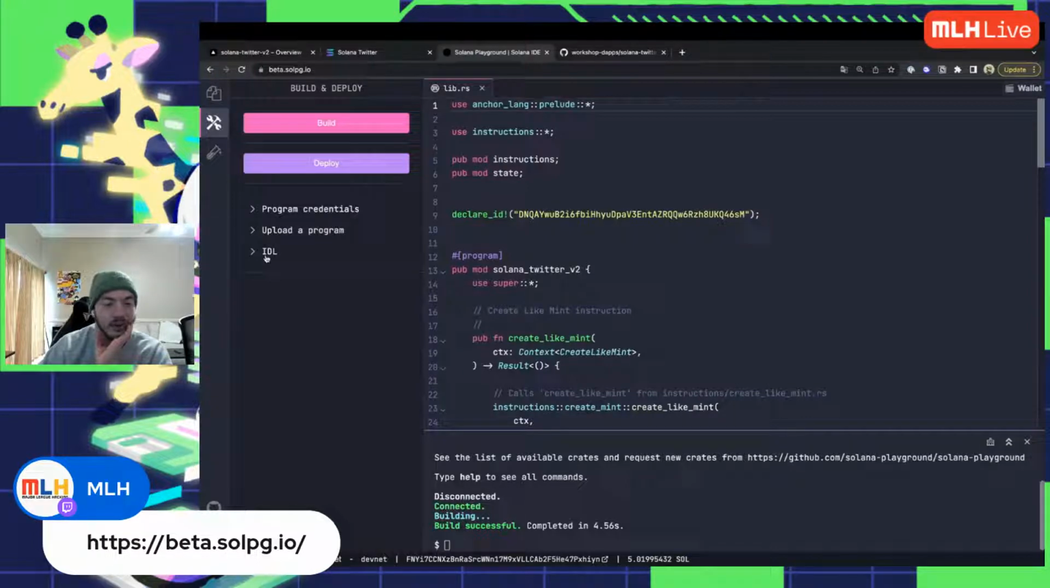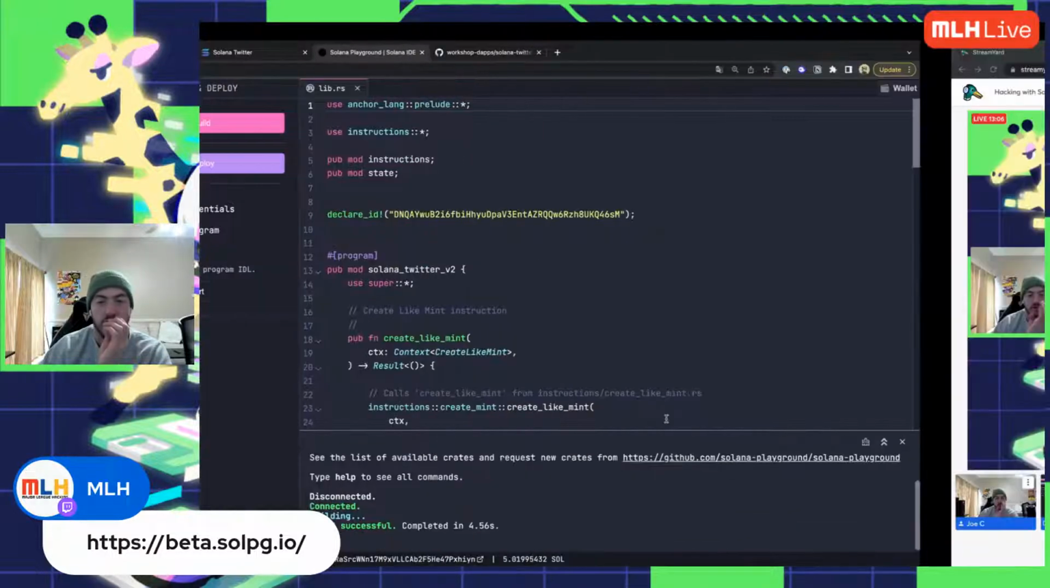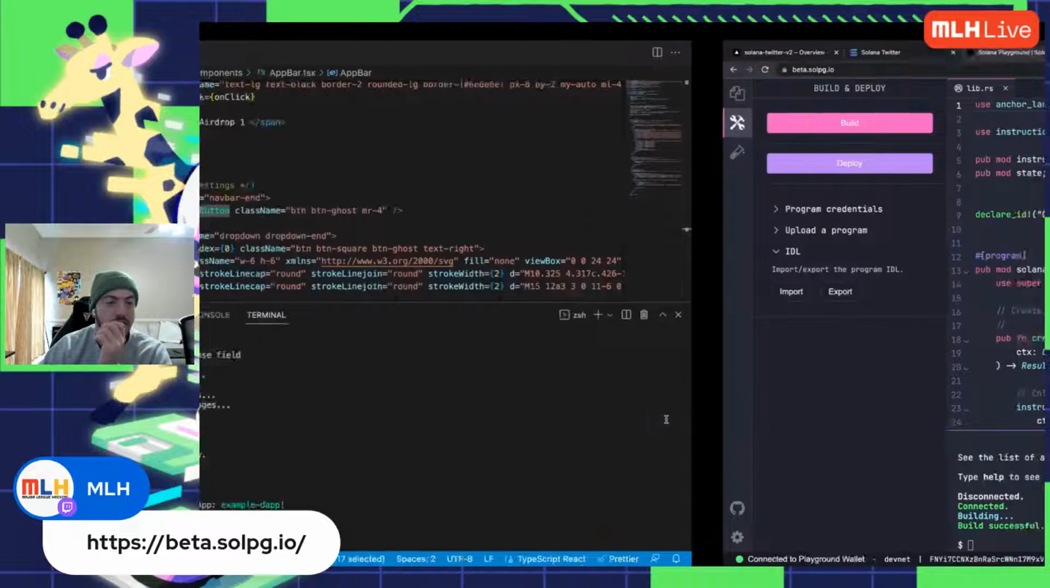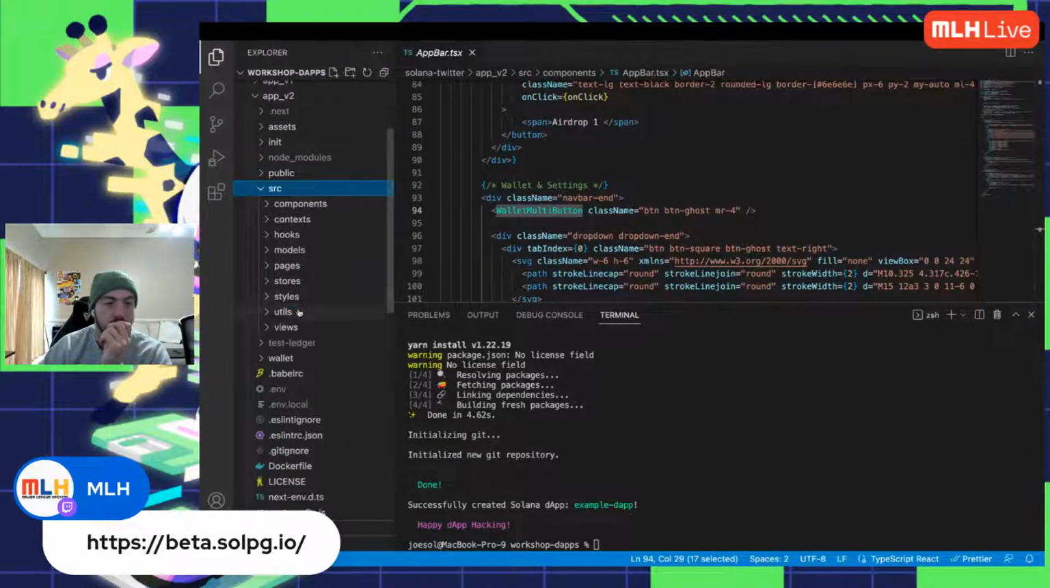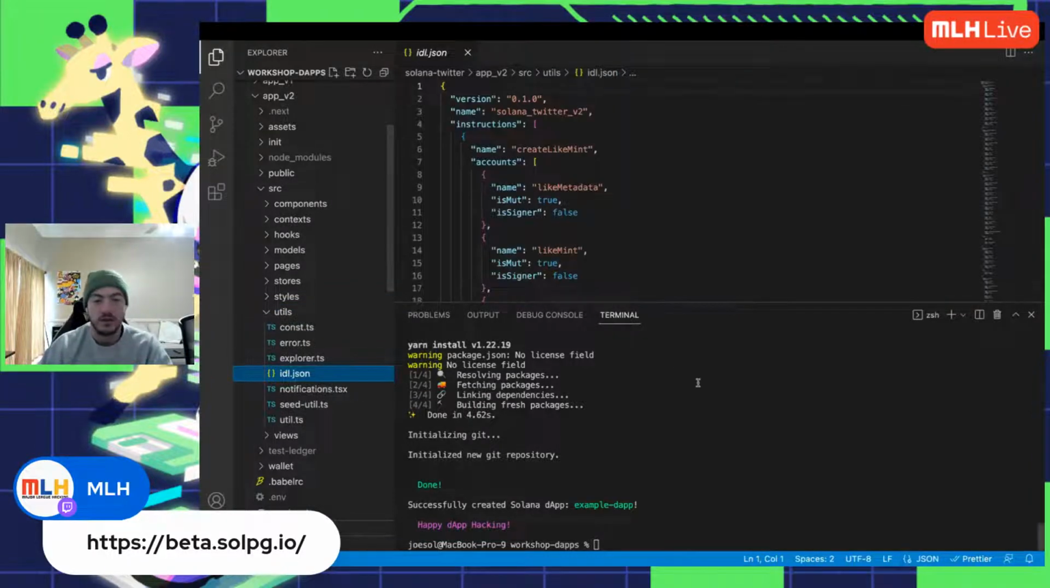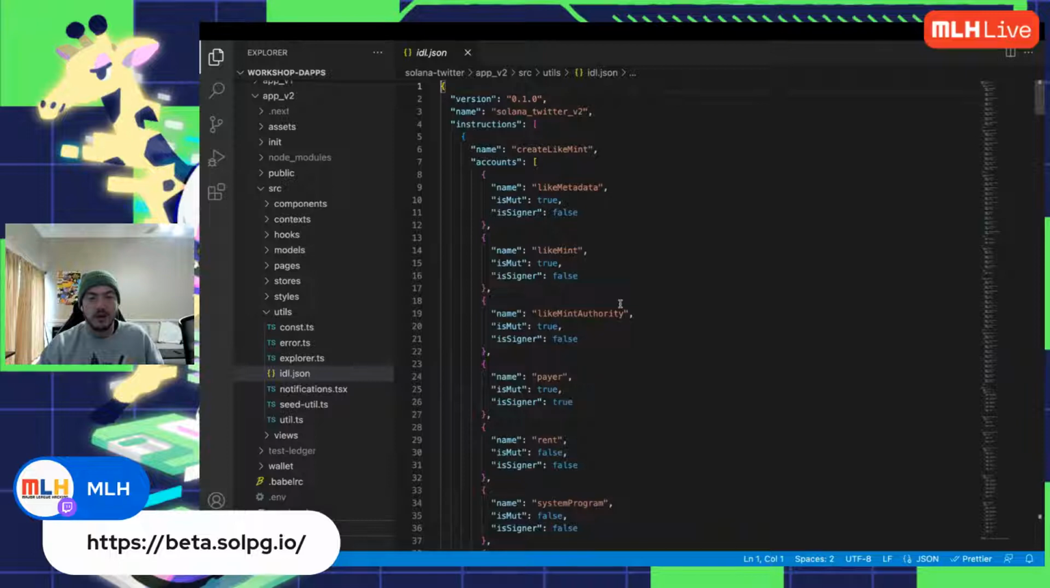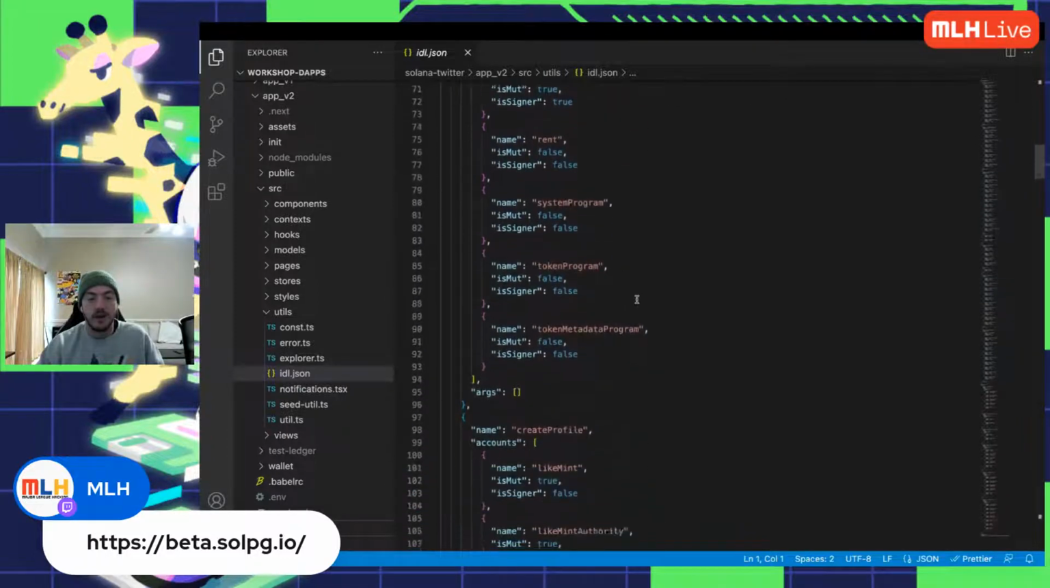And then once you build it, you can actually export your IDL, and it will just download it as a JSON. You can just tuck that into your front end. So I've done it right here. I just went and tucked it into my utils folder. And once you do that, you can use it to build your front end. And I'll talk more about this in a minute.